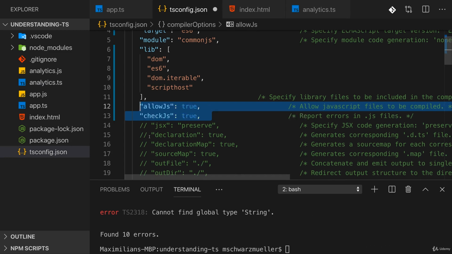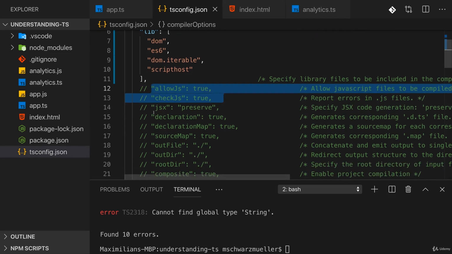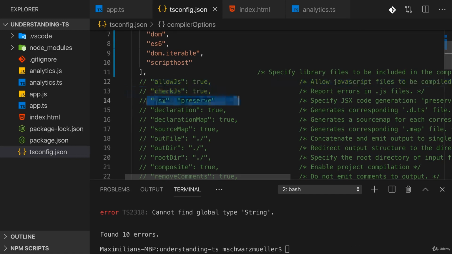But you could use that in projects where you don't want to use TypeScript at all, or where, for whatever reason, you have some vanilla JavaScript files next to your TypeScript files, and you want to check the vanilla JavaScript files as well. Now, let's fast forward a bit.